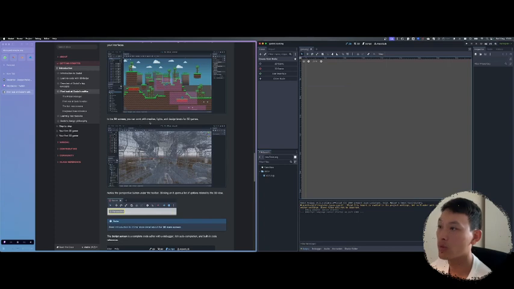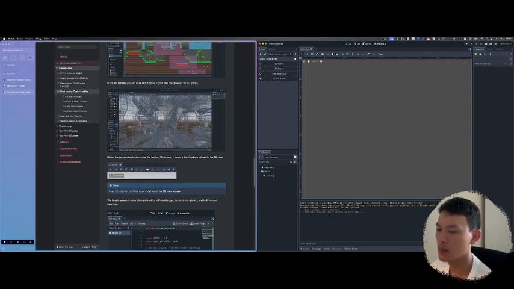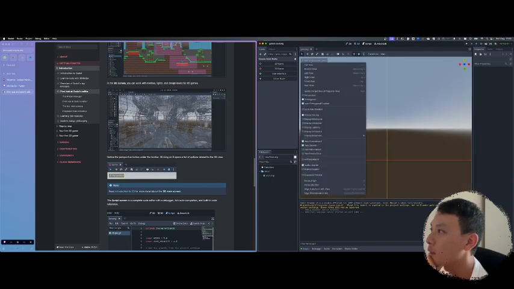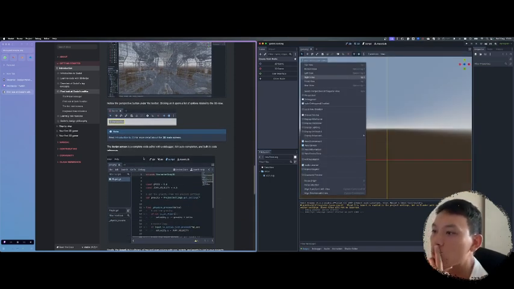In the 3D screen, you can work with meshes, lights, and designs for 3D games. Okay. Notice the perspective button on the toolbar. Click on it, and it opens a list of options related to the 3D view. Yeah. Okay. Yeah, I did see that. The screen. Yeah. Okay. Yeah.